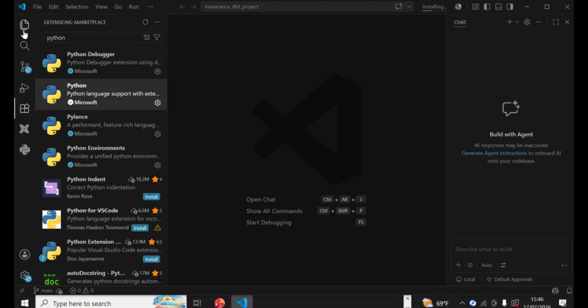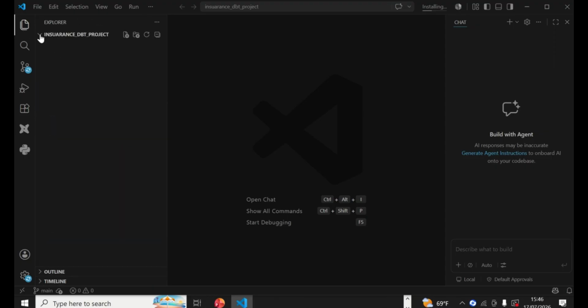So after installing that, just come to this one, Explorer. So now we have the Python extension within our VS Code. That means the VS Code and Python can now communicate. Now we can run the Python scripts within our VS Code. So the next step now is to create a virtual environment.